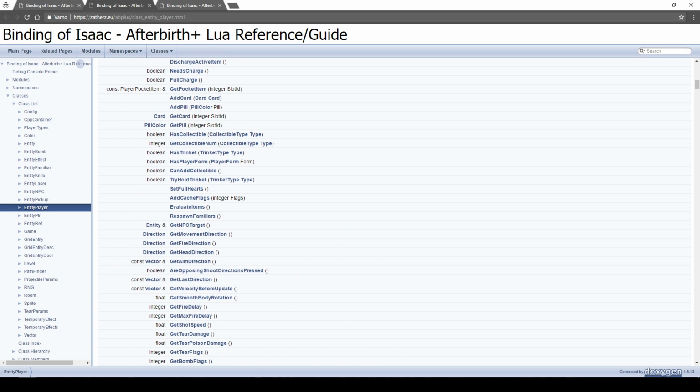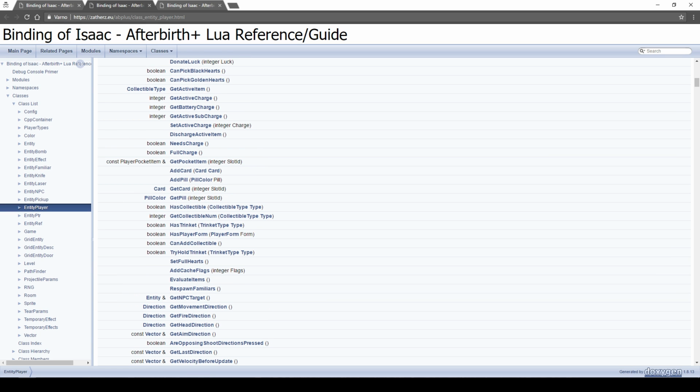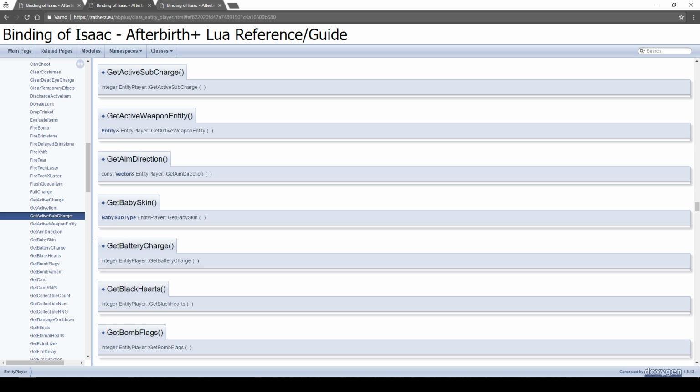Let me just give an example of what I mean. I wish that there was an actual description. So let's say we have get active charge, so that's good. What get active charges means is how many charges you have on your active item, but what exactly is a get active subcharge? That doesn't really make sense to me, especially if you don't play the game. So if you click that, I think there should be a description here.